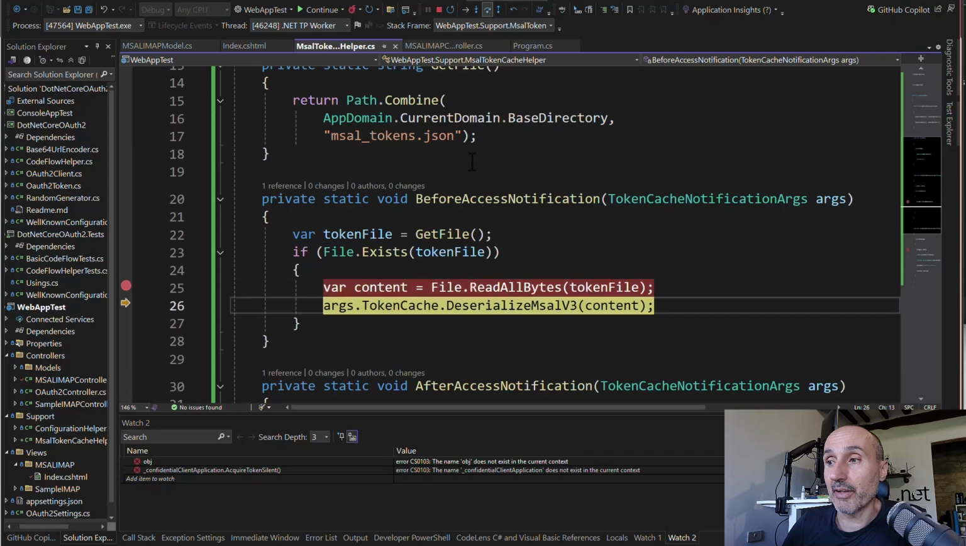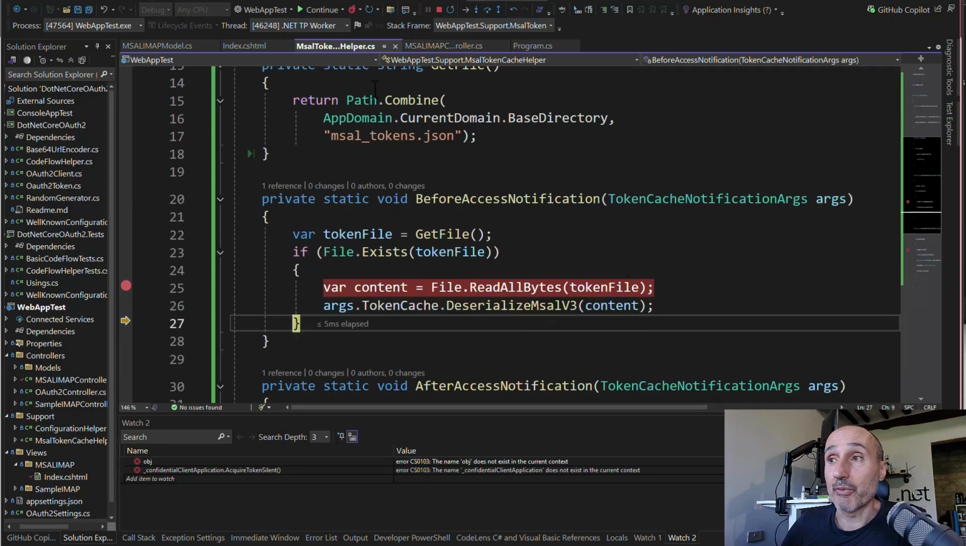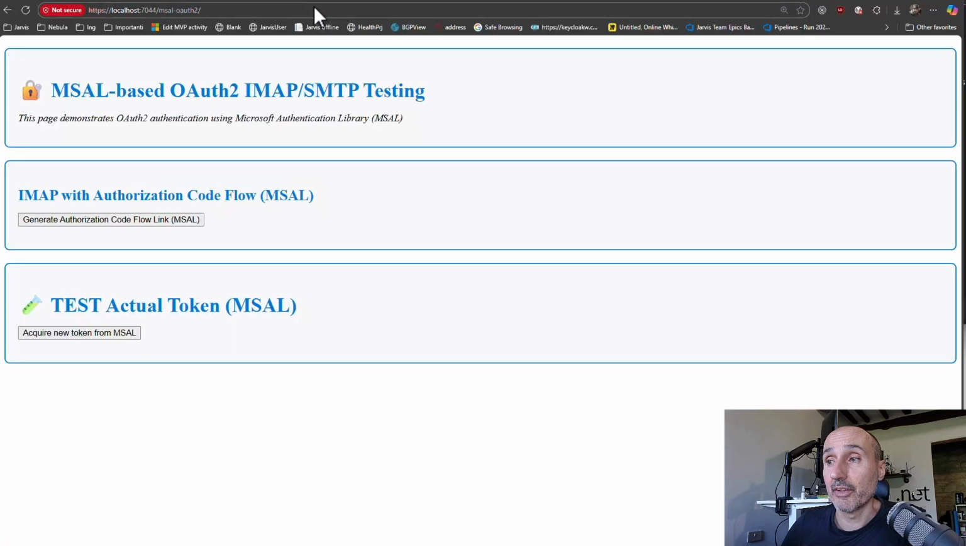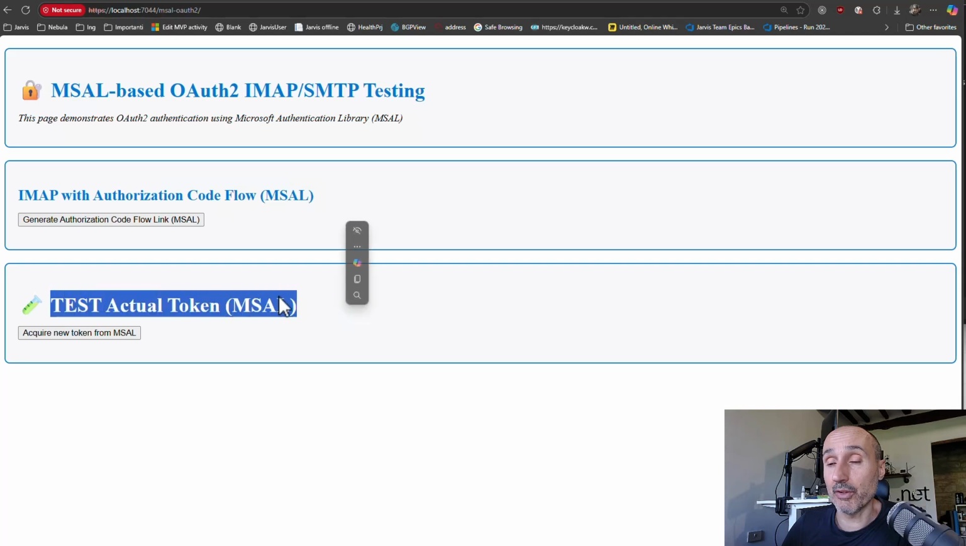And now I see, yes, my token file exists, so I can read all bytes and deserialize. So actually, I'm reading the file from disk. So yes, when I open the page, even if I didn't perform the generate authentication code and everything, I have an actual token. And that's the same as before. The Microsoft Access client has the token in memory, but this time I persisted it.